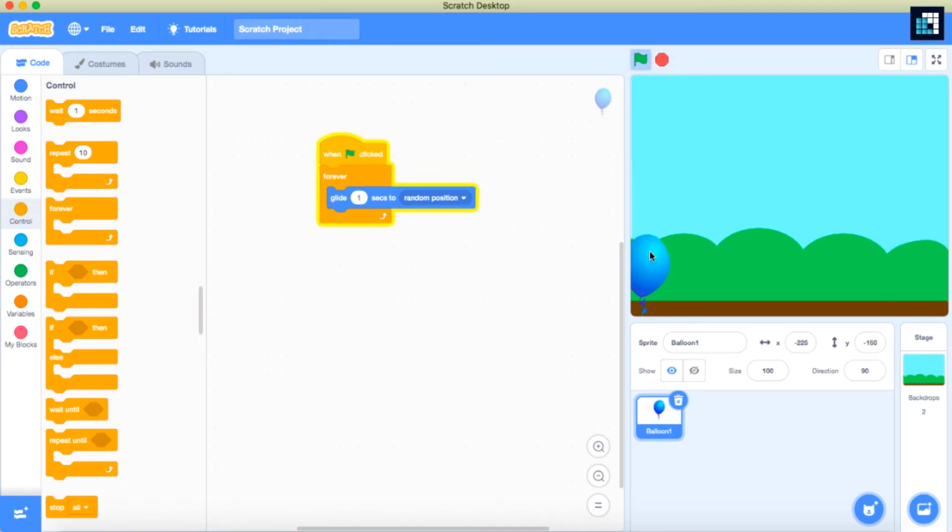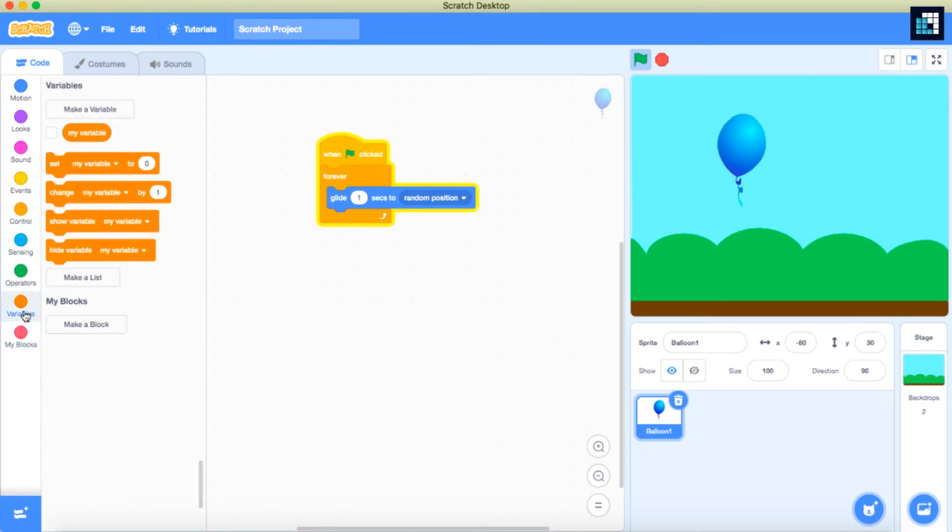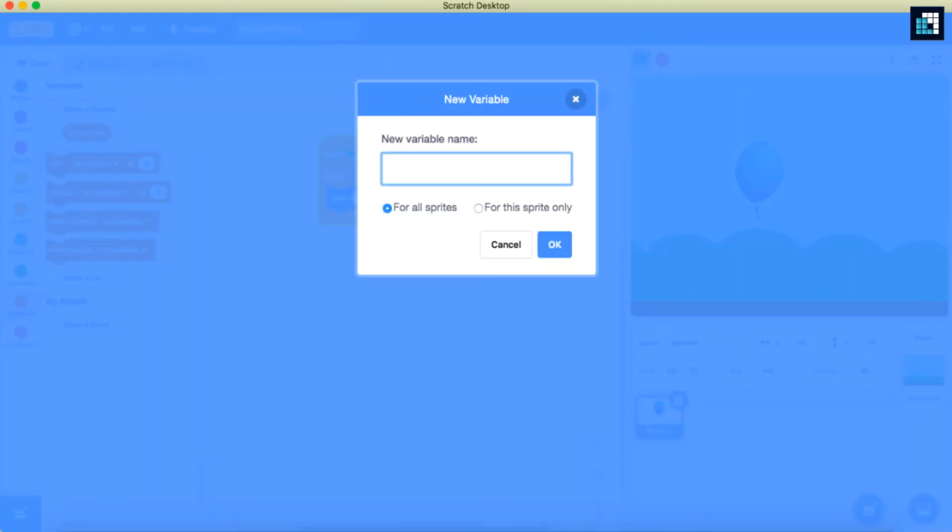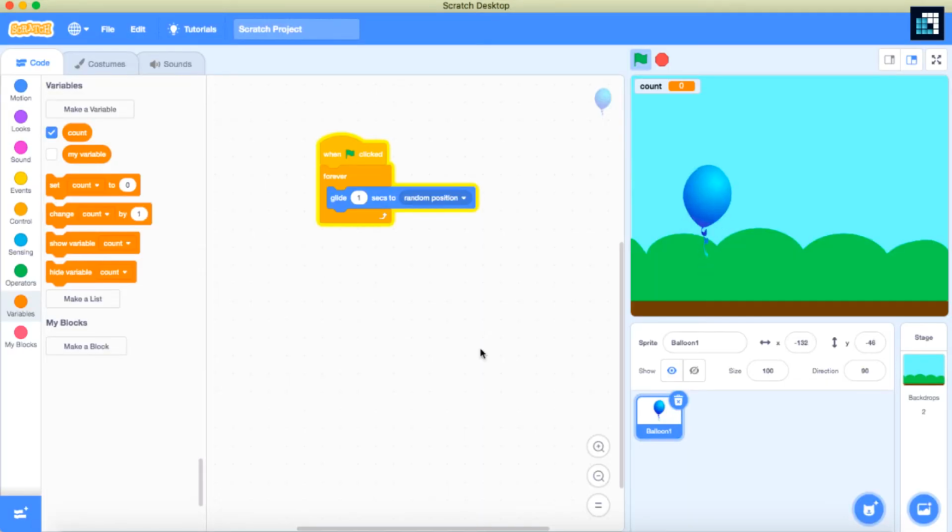Now I am going to create a variable that can measure my count whenever I click on the balloon. For this, I'm going to go for the variables, and from the variables I'm going to make a variable, let's say score, or count, let's say count. Now what is going to happen is, whenever I click on this balloon, it will count.